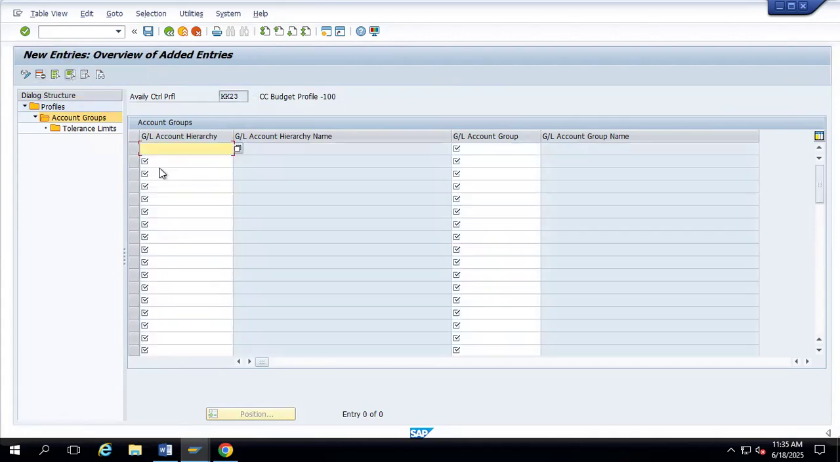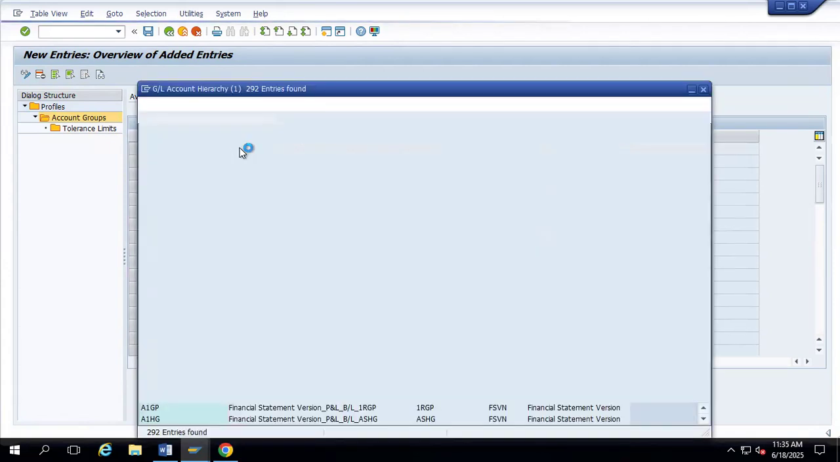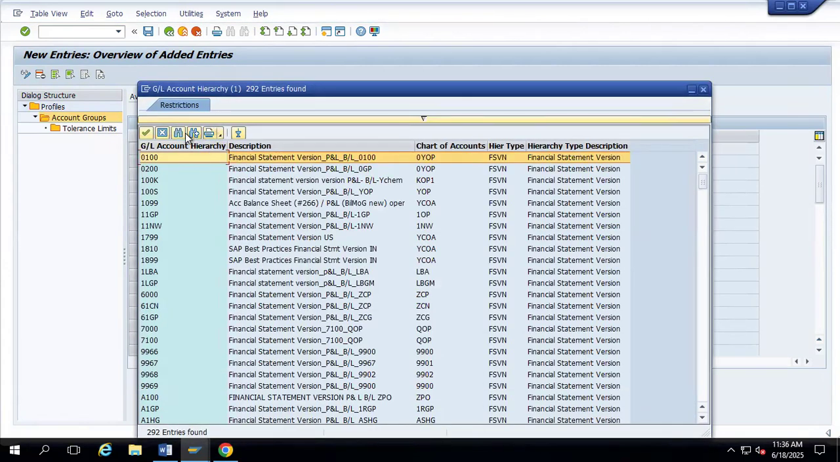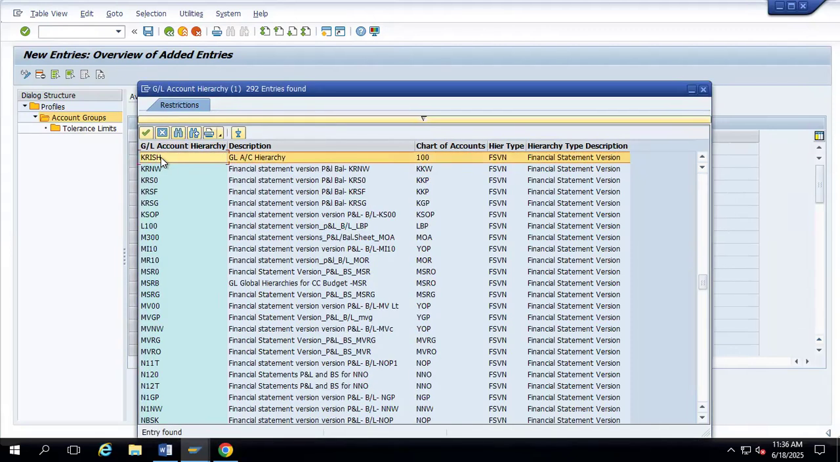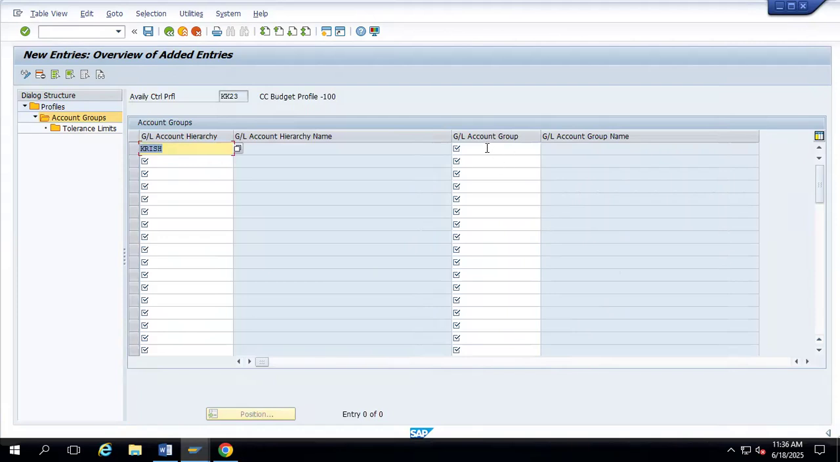Now click on new entries. Now, what is an account hierarchy? You had created an account hierarchy, right? So that you are linking here. Since you are creating the GL hierarchy and assigning the account, the GL hierarchy is Krish and the GL account group is 01. So with the group only, you are authorized to maintain the budget.